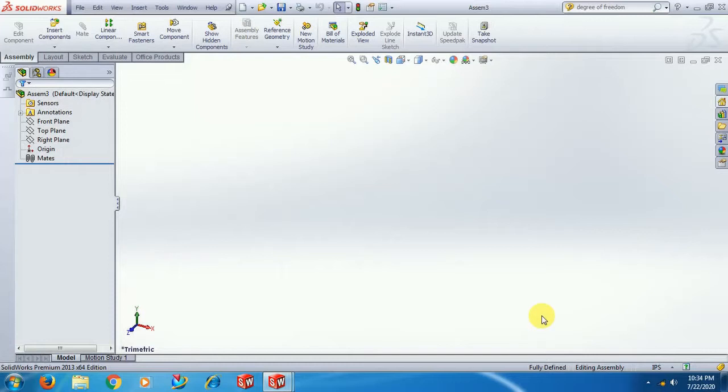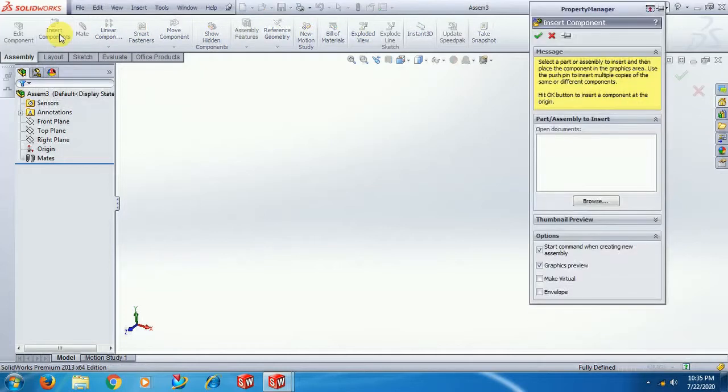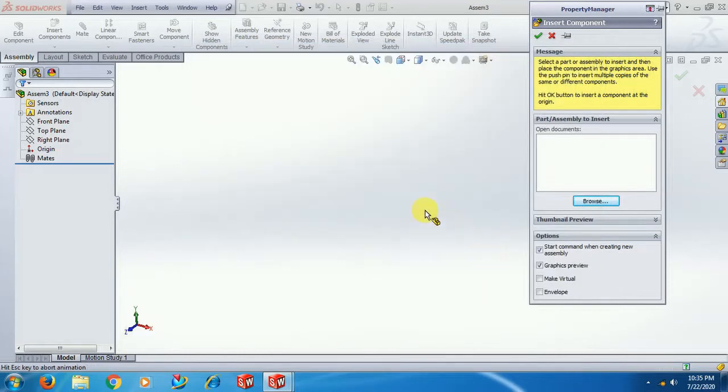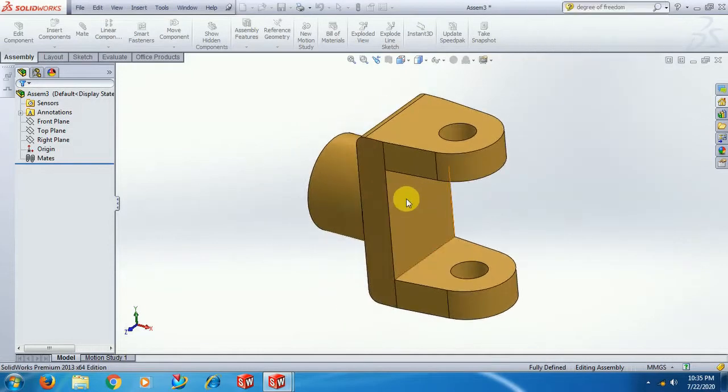We see bottom up assembling now. So we call one by one parts and we assemble in the assembly workbench. How to call a part? See, here there is an option called insert component. Select that. Select browse. Select the component where you have saved. This is the first component and it will be fixed to the center.